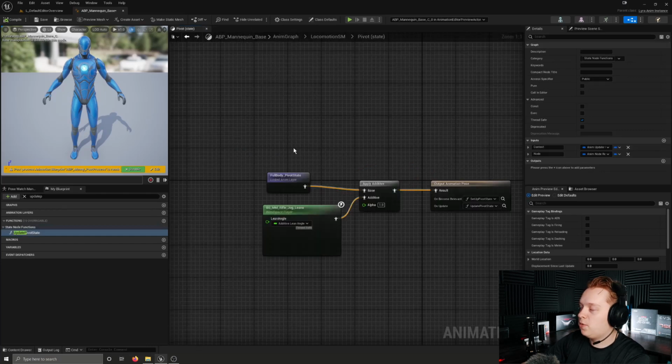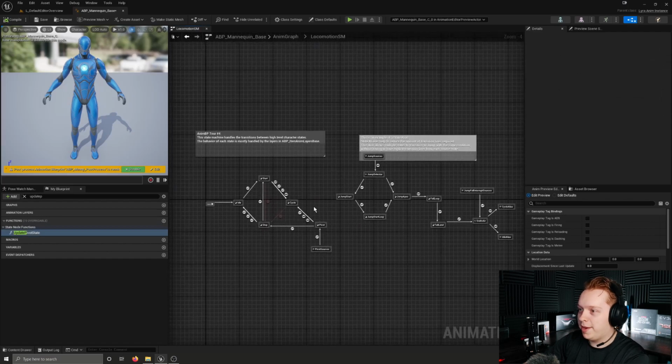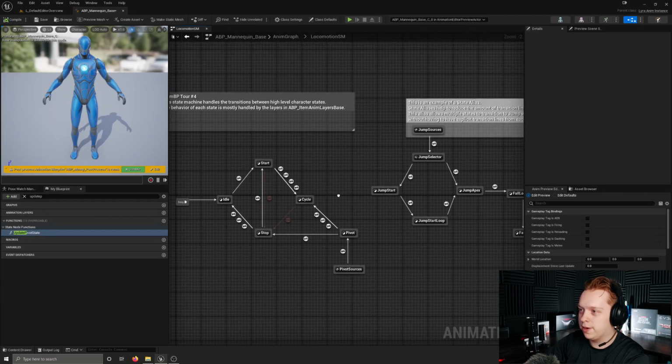This stuff will become much more clear and easy to see when I go into each of these linked anim layer states in depth. I might combine some of them into multiple videos. I might dedicate a single video to one of them if it's particularly complicated. We'll see how it goes in the future.